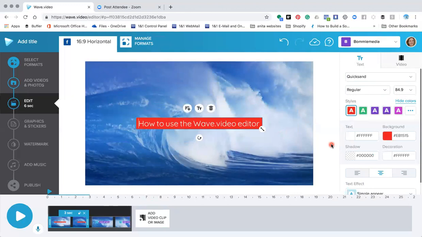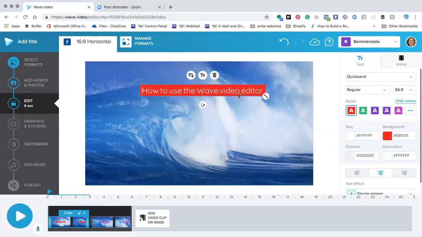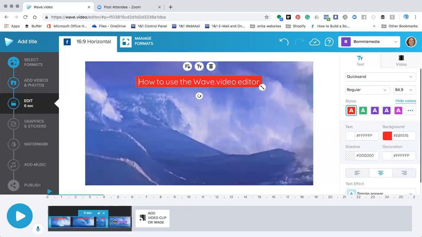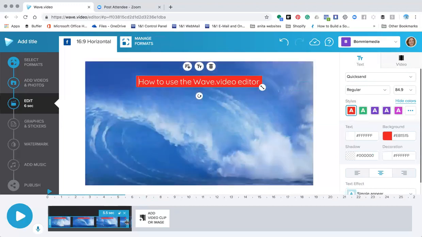Once you're happy with all of those, you can actually move your writing up and down and around your editor by clicking and holding the mouse. This then takes us to the graphics and stickers. But before that, at the bottom here, we've got the 3 seconds of our text. We can make this longer by dragging it up here, so we could actually fill the whole area.